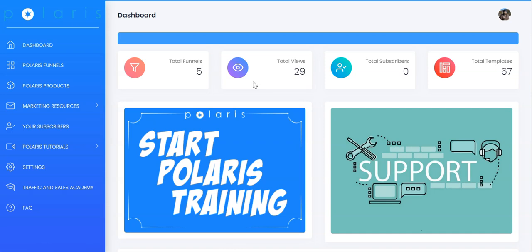Everything is provided and done for you inside the Polaris app. In the dashboard, you can see the total funnels that you have built, how many total views that you have received for all your funnels, the subscribers that you have built, and the total number of templates assigned to your account. We have kept the dashboard very simple so that you can start creating your funnels right away.